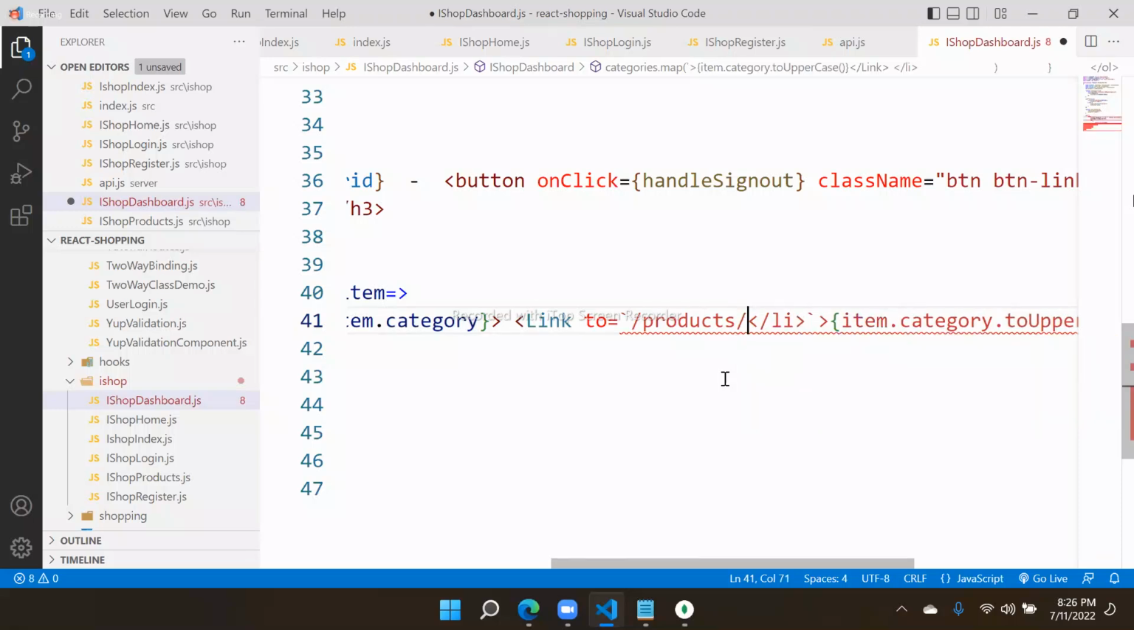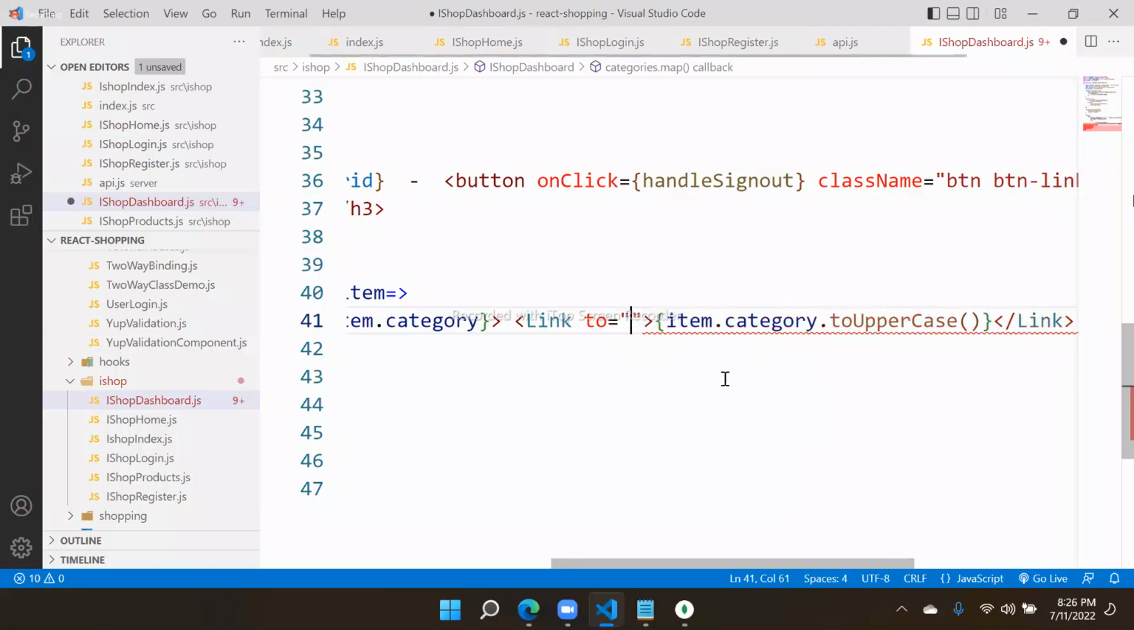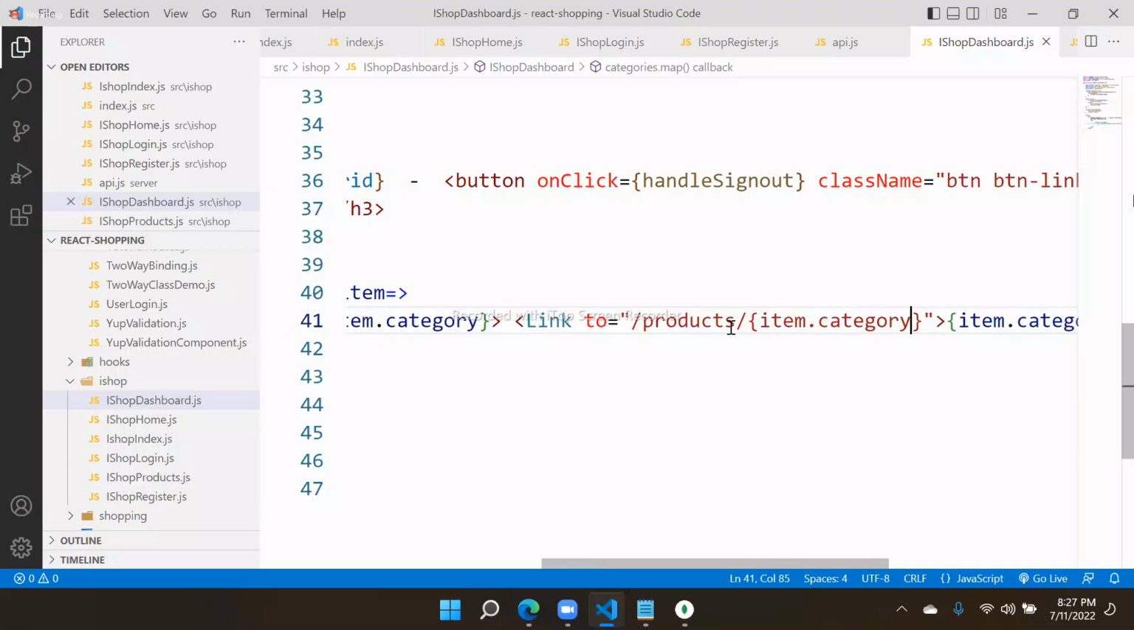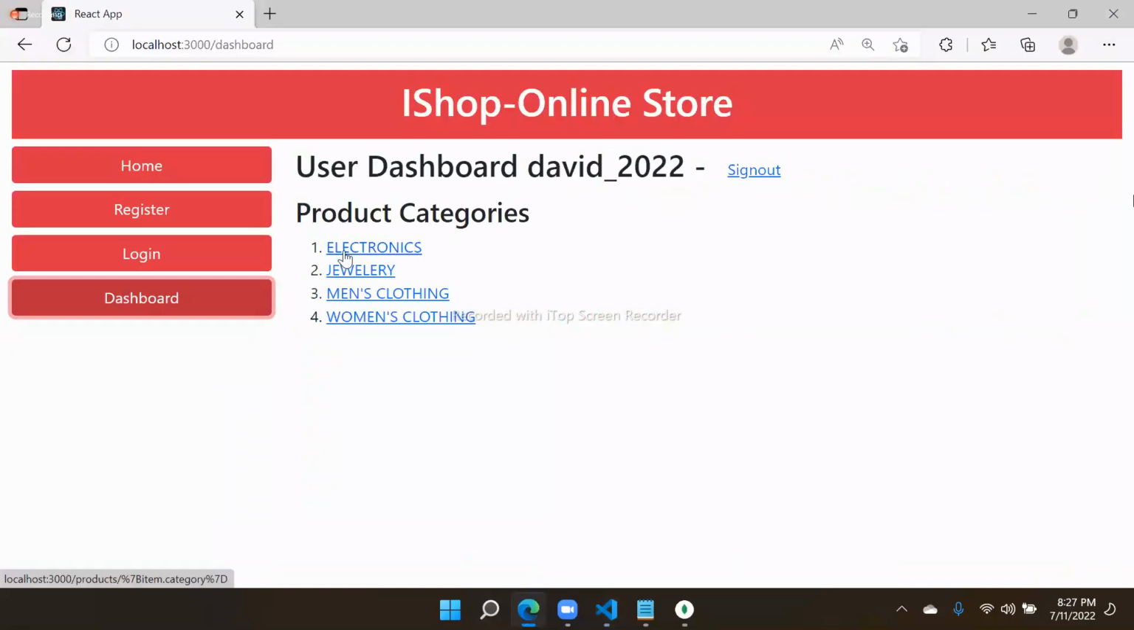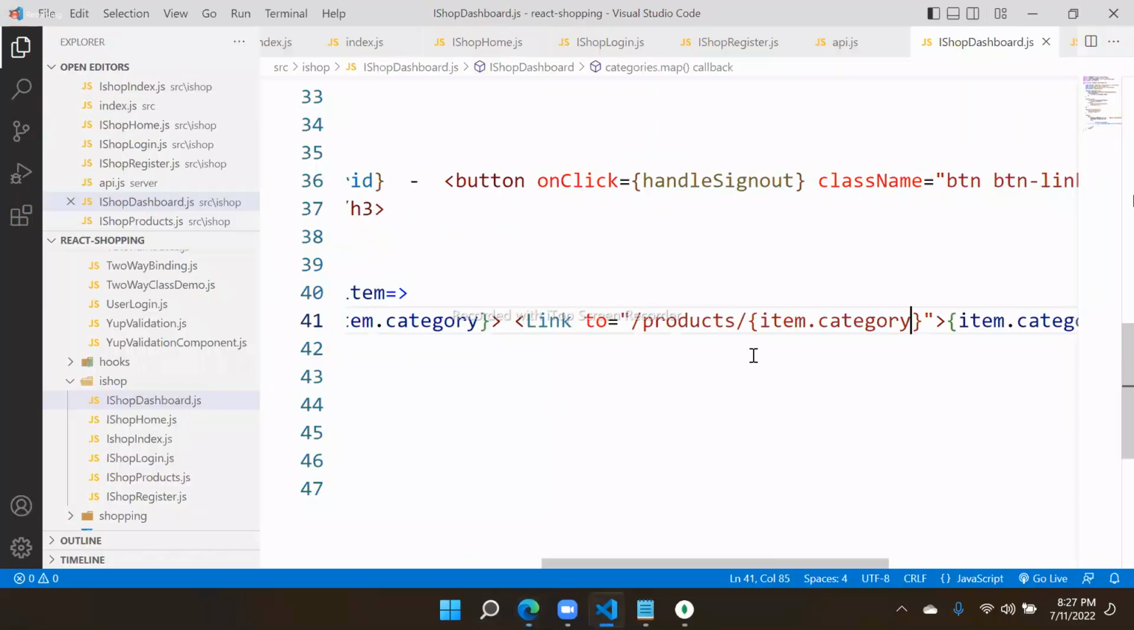In that, we have an expression. Directly we can define an expression. This is general, not JavaScript. Now we can directly give slash products slash, and in that we can put an expression here. We need to define an expression. And what is that expression? It has to get item dot category. So item dot category, it is directly getting that.